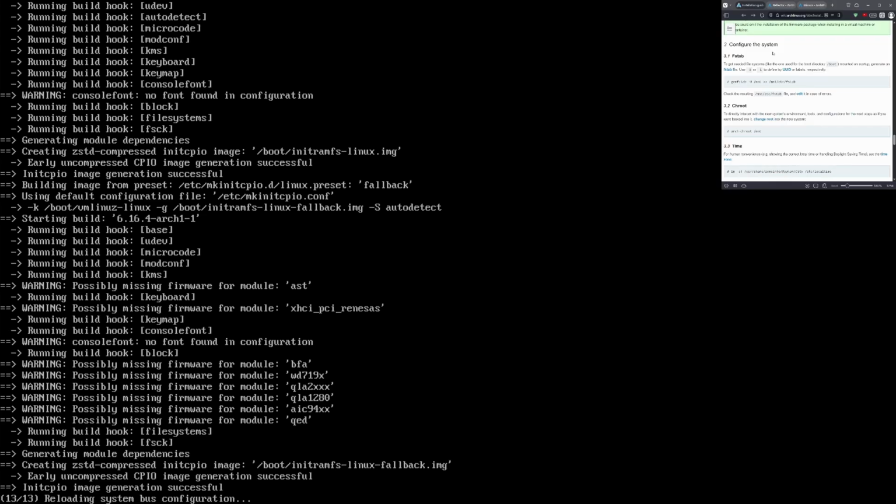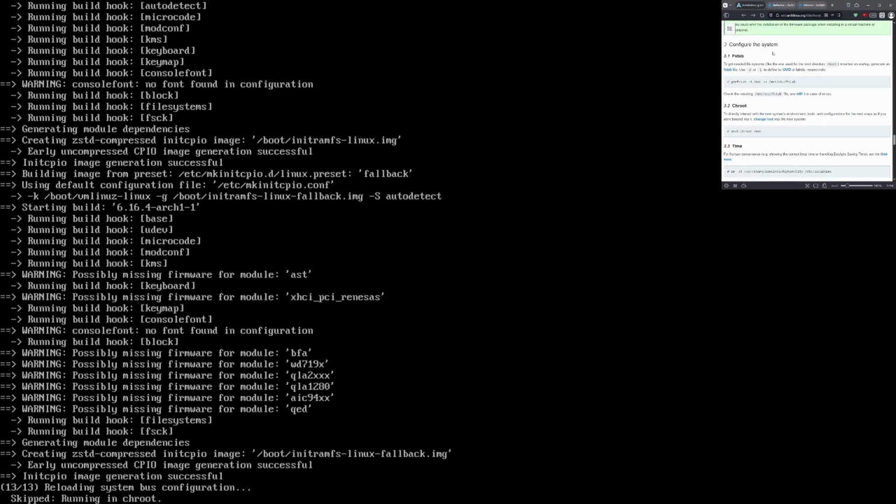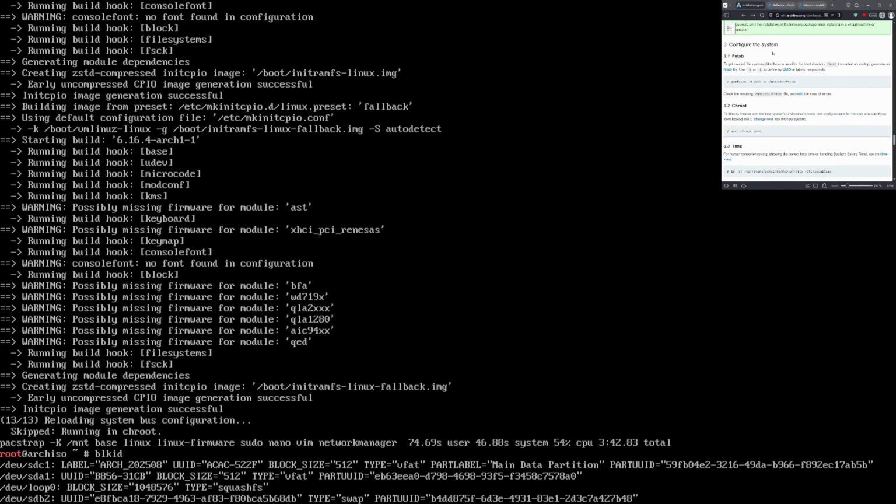genfstab -U. The reason we are using U here is for UUID. This is very important. Every storage has its unique UUID. For example, I'll show you. Type lsblk. So you will see here UUID is equal to this big long value, right? This is like the fingerprint of the storage or the partition.